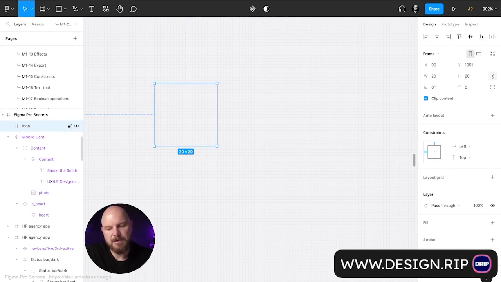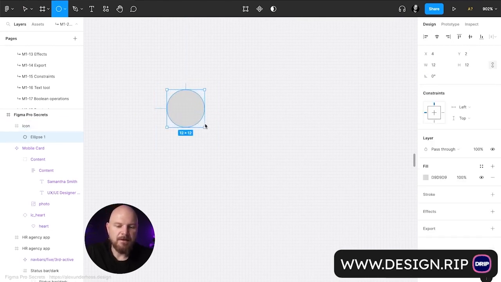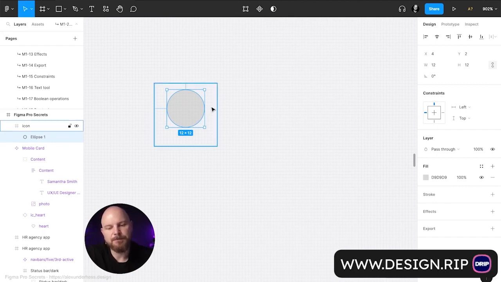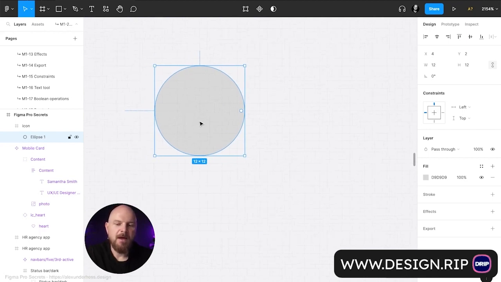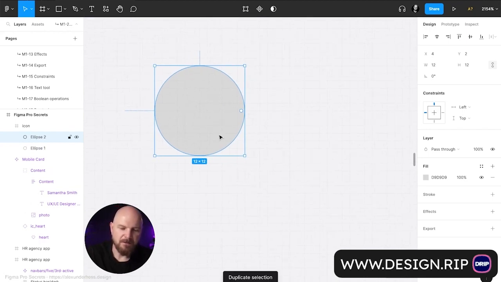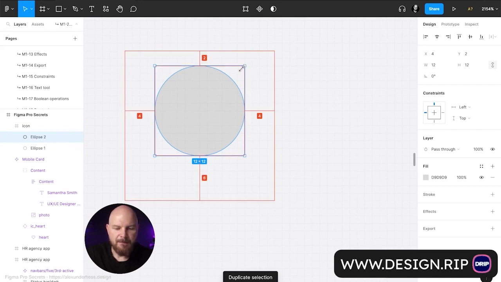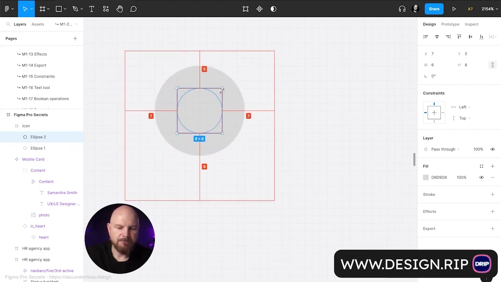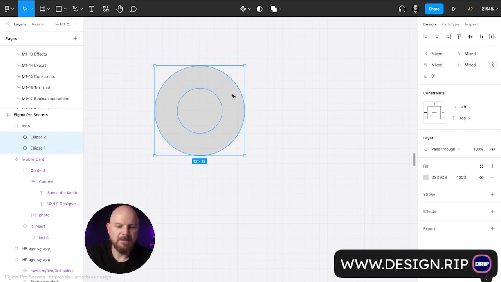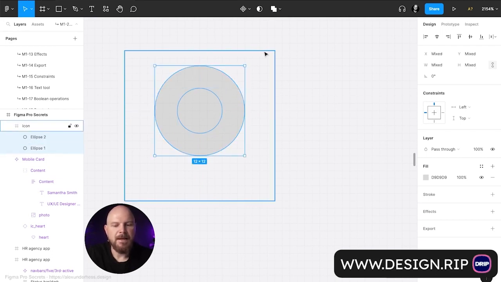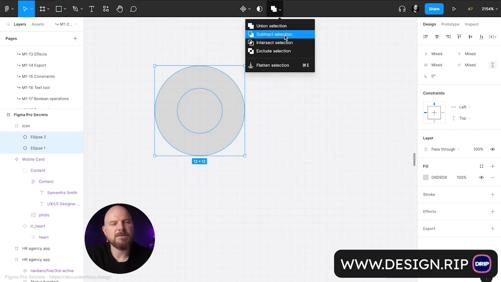And let's call it icon because we'll create an icon here. Now select O, press O, and create a circle 12 by 12 inside of the frame that you created. Okay. Now I'm going to duplicate this circle, Command D. I want to make it smaller, like 6 by 6. Select both of them, and now I go here and press subtract selection.